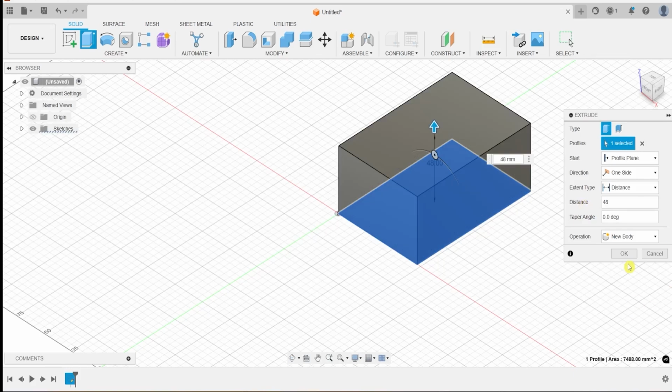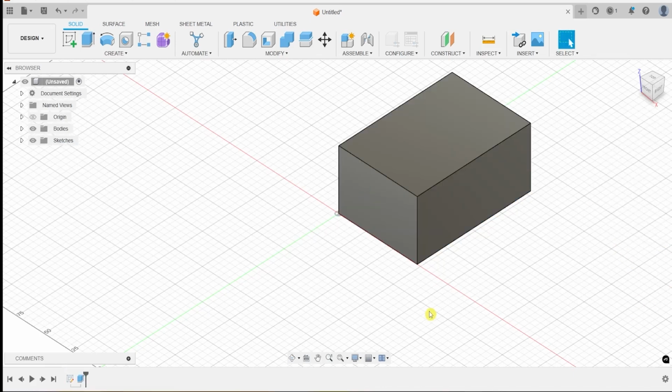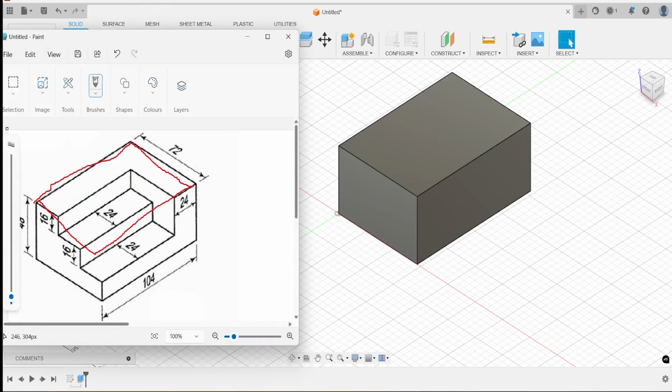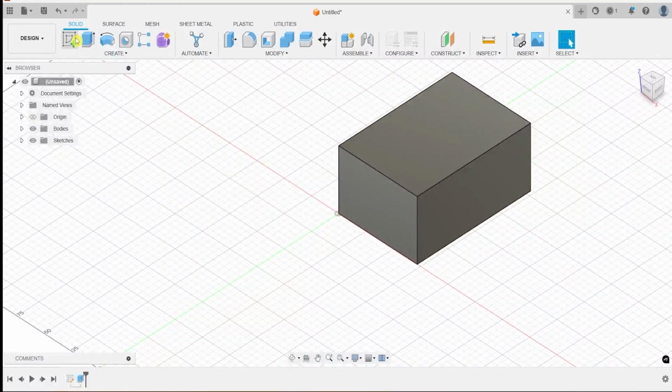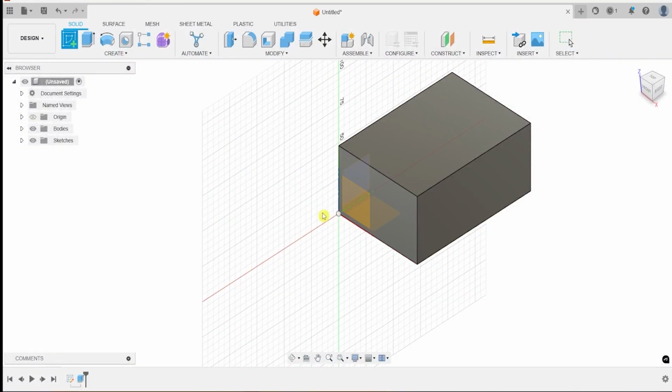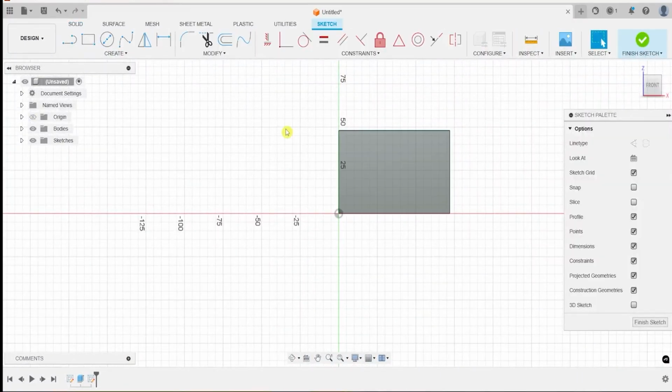dimension. Click on OK. Now I'm going to remove the material of sketch is like this. I am going to create the sketch and remove the material of length 104 minus 24, that is 80 mm. Click on create sketch, select this space. Now I am going to create the profile.